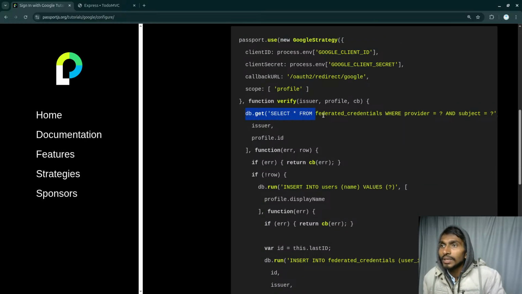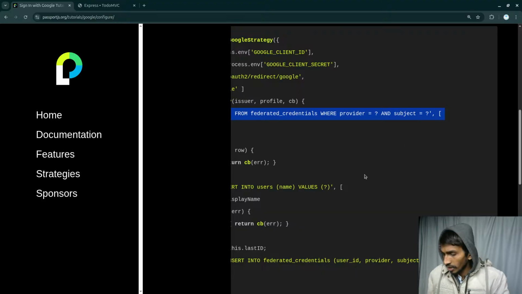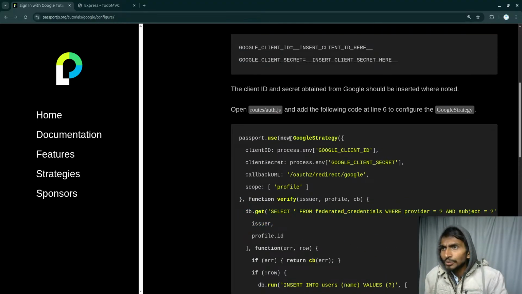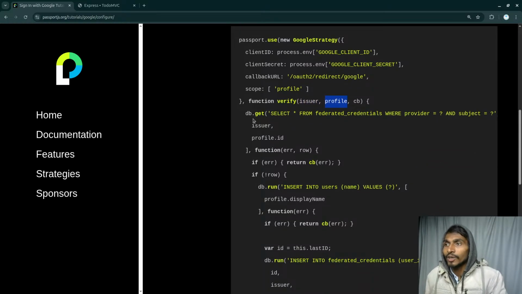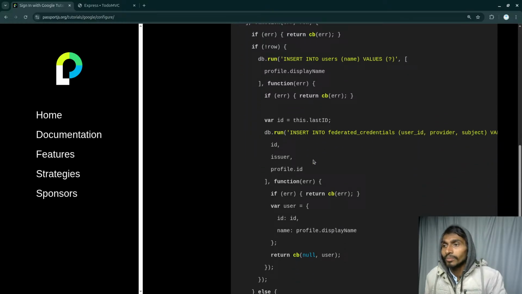First of all, db select, just a sec. passport.use new Google strategy. It will run: client ID I have, client secret I have, callback URL I have, scope I have. Once I have these things, I will be getting the data from the Google side, because I'm using Google for authentication. So I will be getting the issuer, in the sense Google's information, and I will be getting my own profile. Once I got my profile, I can save the information in my database. Once I save the information in my database, that's it.